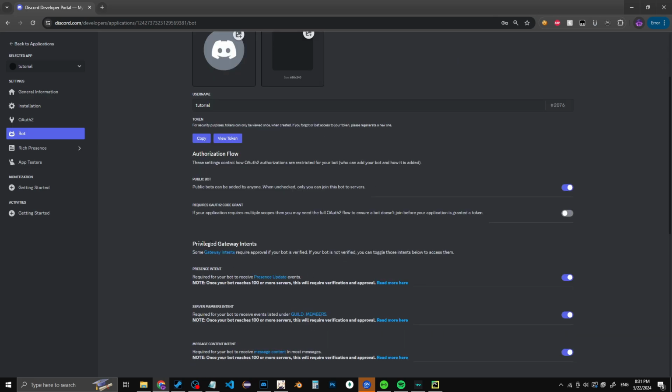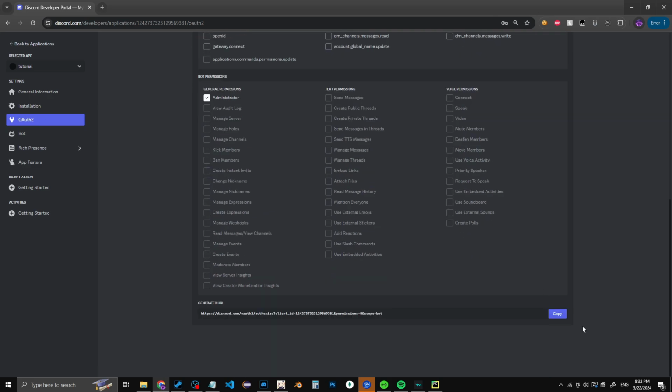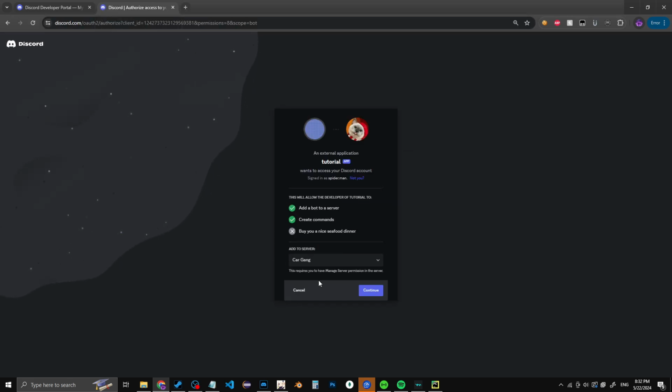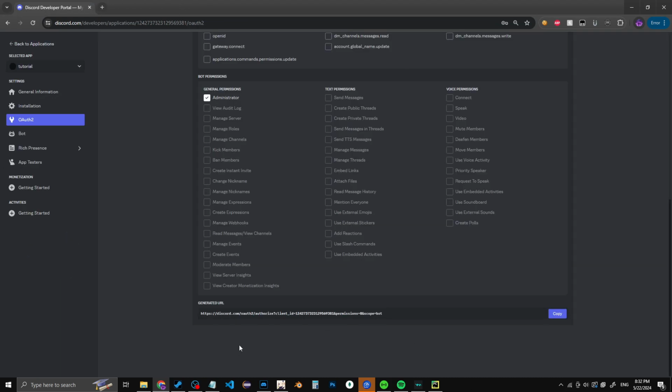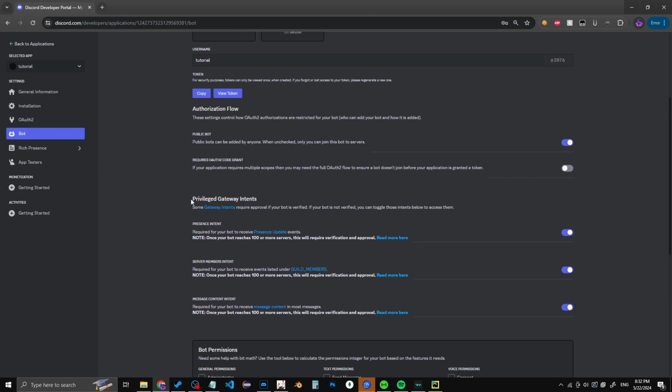Alright, so once you have your bot token stored somewhere safe, go to the sidebar and click OAuth2, URL generator. You want to tick bot and administrator, then copy this link. This is gonna be your invite link to invite your bot to a server. So you want to add your server, click continue, whatever. Oh yeah, and one more thing, go down to your bot and make sure these 3 privileged gateway intents are enabled: presence, server members, and the rest. Make sure those are enabled.